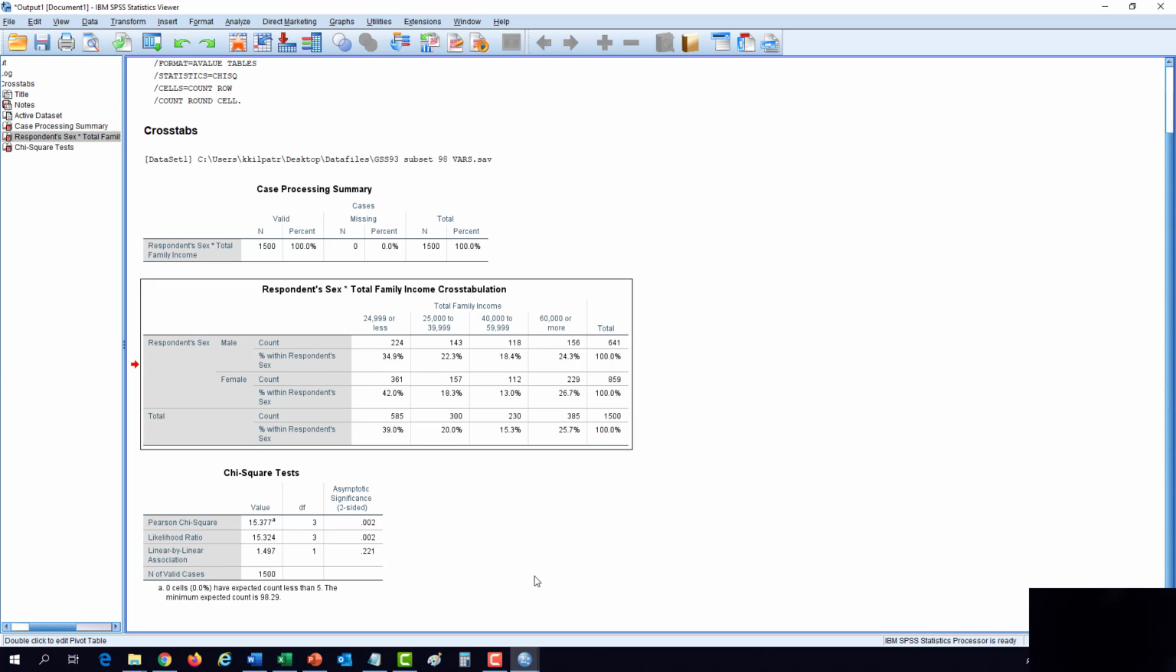Then you have to tell me whether the test is significant, and that occurs in the chi-square test table. There's only one thing to look at here, and that's this number right here, 0.002. In this case, the Pearson chi-square number for significance is 0.002. And all you have to do is ask yourself, is this number less than 0.05? And 0.002 is, in fact, less than 0.05. And that makes this test significant.